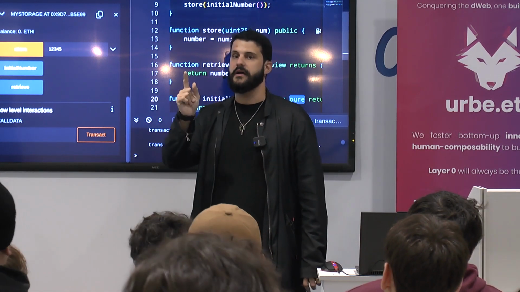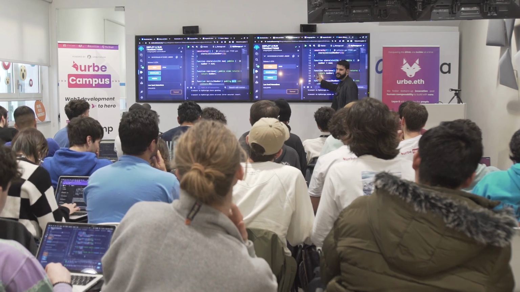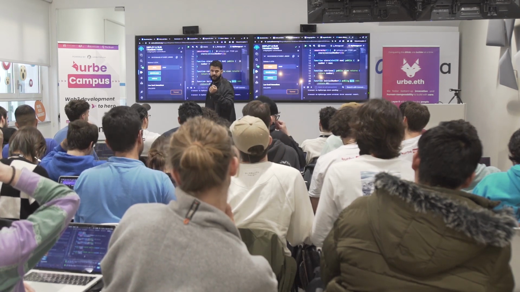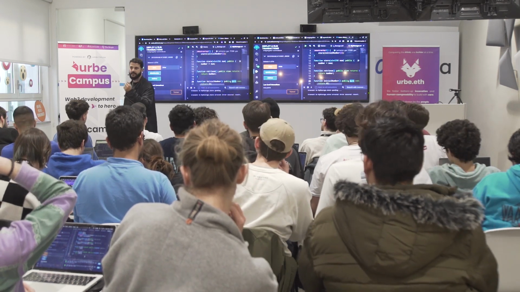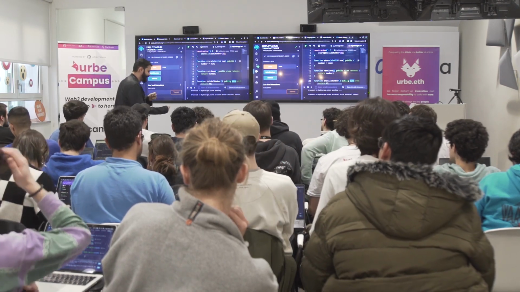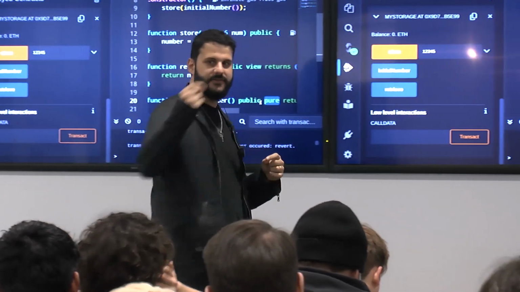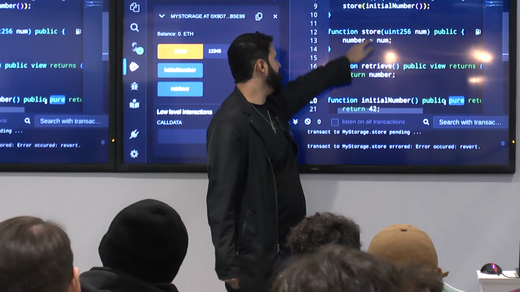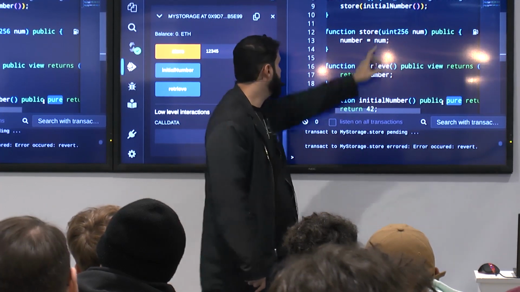Hey people, a very important information. It is important to optimize things that you put inside pure and view functions. Okay, don't do too much computation without need. Because even though they are free to call directly, when you are calling a function directly, you don't pay for the pure and view. But when it's called from another function, let's say store calls retrieve, that calls initial number, that goes back and goes back, everything you do down here is going to be billed. It's going to be paid when calling store.